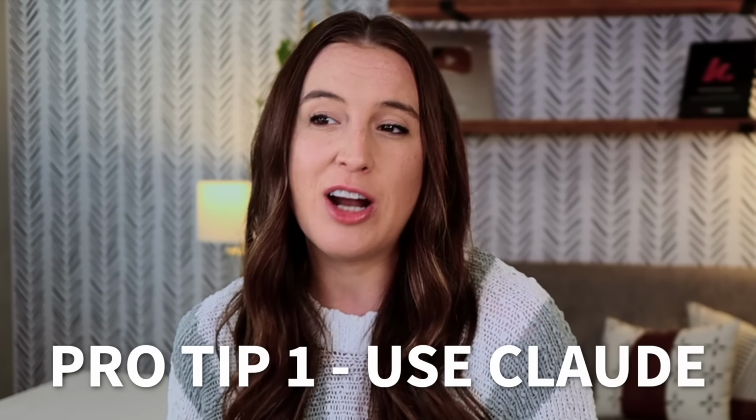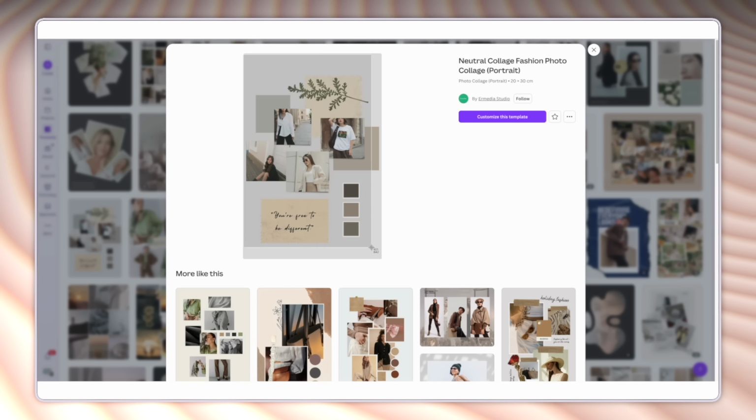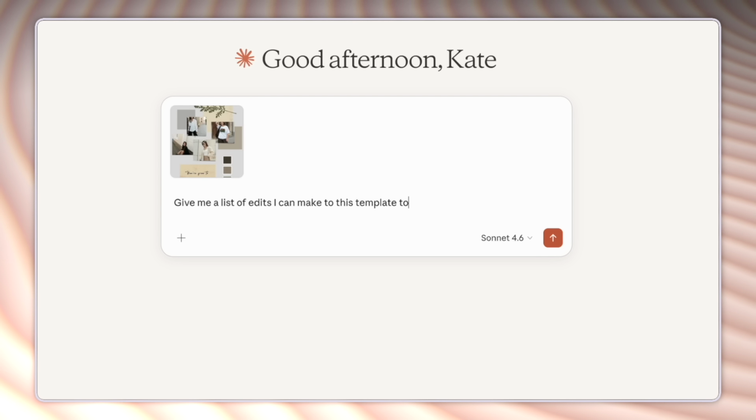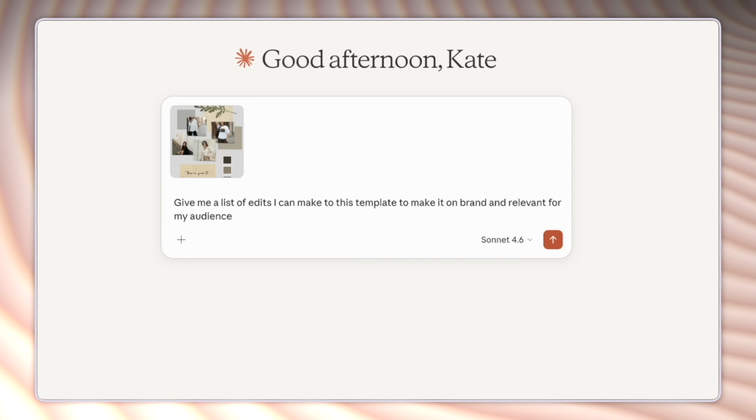Now, I've got 2 pro tips for you here. Number 1 is when you're going this route, if you find a template you like, but you're not really sure what edits to make or what changes to make it on brand for you, you can take a screenshot of that template and then upload it into Claude and say, give me a list of edits I can make to this template to make it on brand and relevant for my audience. Now, of course, this is where having your brand guidelines already uploaded to Claude, like we did in one of the first steps, is super helpful because you don't even have to tell Claude who your audience is. It will already know from reading your brand document, but this way it can suggest some different changes and edits you can make to that exact template to make it on brand.